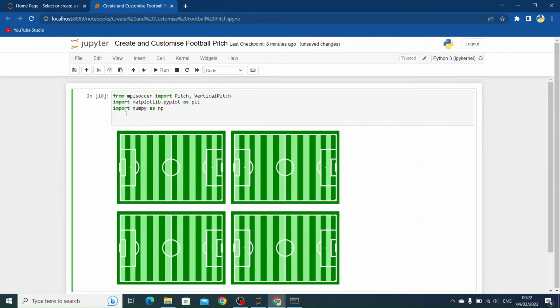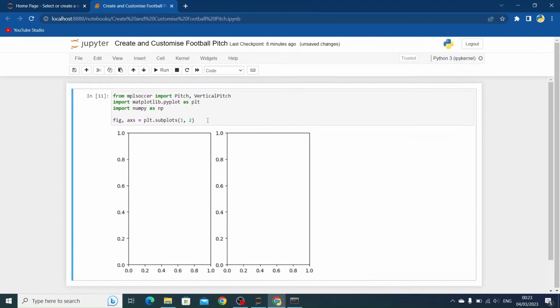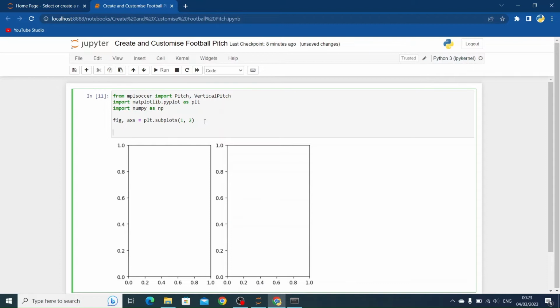If you already have axes that have already been created, you can then draw pitches onto them. So if we made some graphs quickly, as you can see, we've made two graphs here. The reason why I've written axs here is because when you have more than one graph, it's convention to write axs instead of just ax. Anyway, we've created two graphs there.